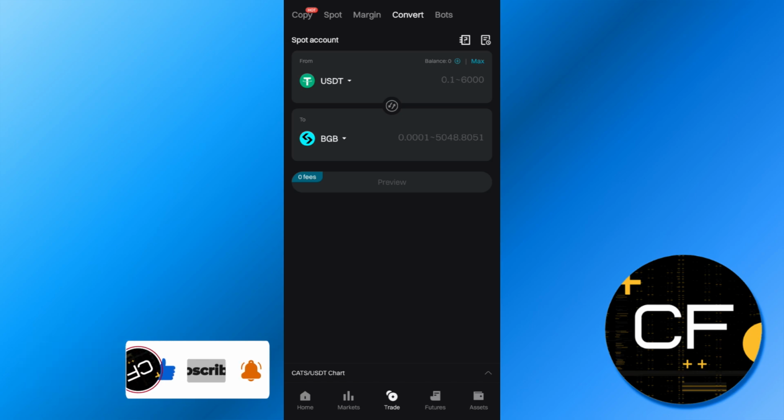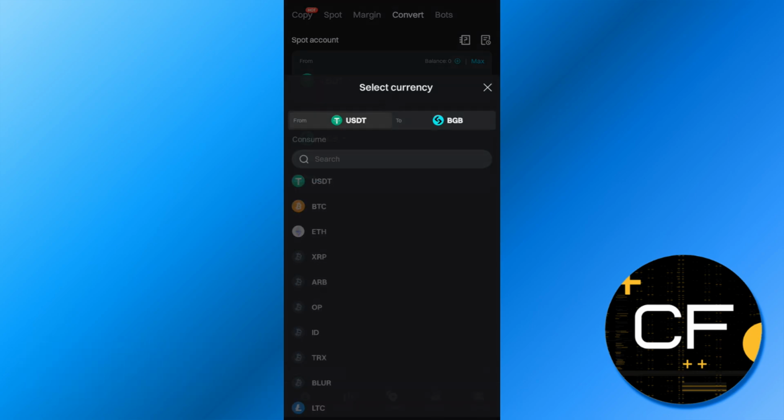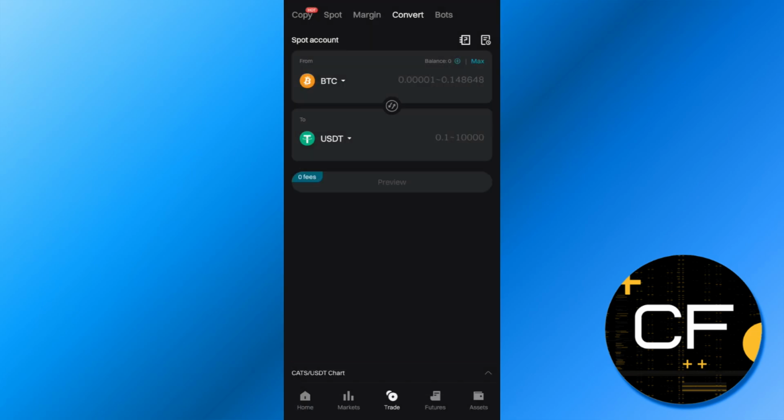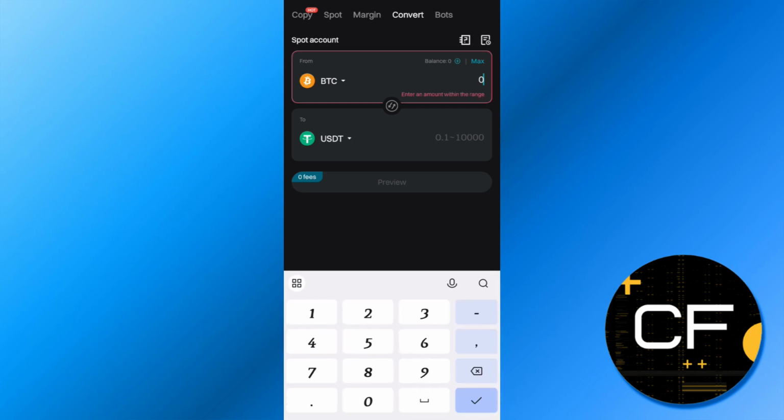on the conversion page. Over here in the from section you need to select BTC, then in the to section you need to select USDT. After that, you need to simply enter the amount of BTC that you want to convert into USDT. After that, it will show you the preview and the equivalent amount of USDT that you will get.